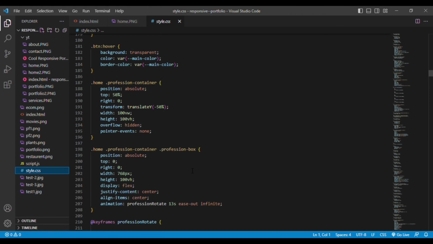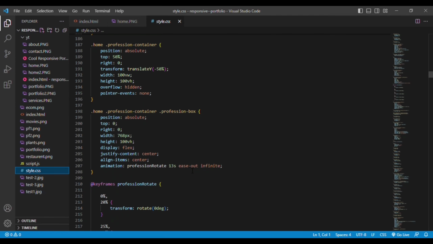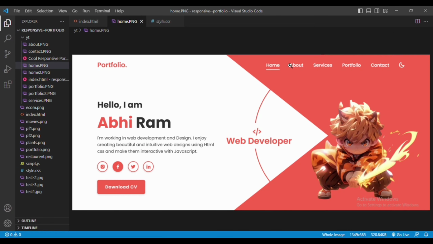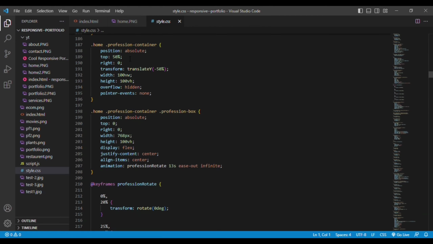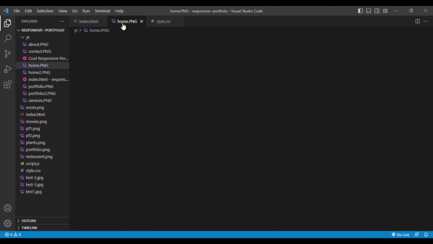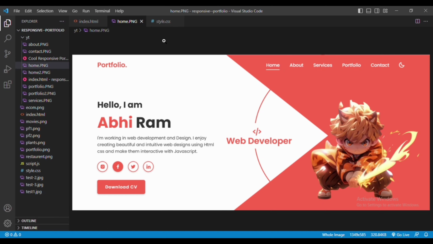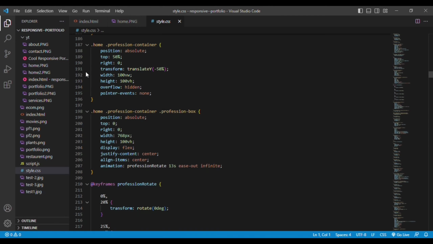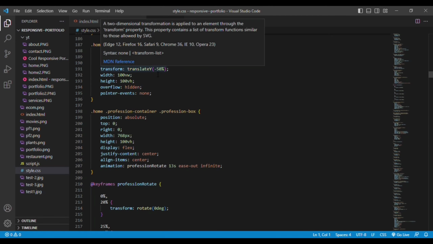Next one we have professional container. You can see the position is absolute. That is, it will hover onto the main element. This is the main element, the orange shape. Then we are using the position absolute, so it is hovering onto the parent element. When we are at top 50%, right 0, it moves towards this side, you can see. Then here transform as translateY.